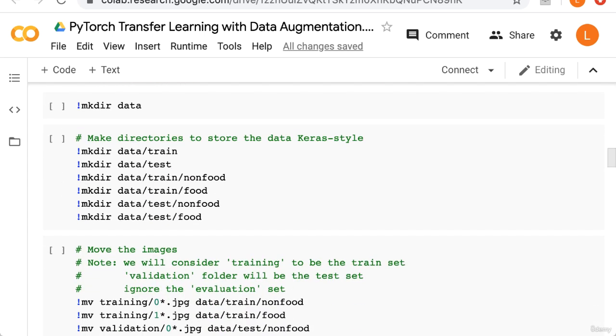Now, since these images are not organized the way we need, we're going to have to move the files around a little bit. So let's start by making a new folder called data. Inside this folder, we're going to have two more folders, train and test. Now, the original dataset came with 3 folders, evaluation, training, and validation, but we don't have any need for 3 separate datasets. So what we're going to do is just use the training folder as the train set and the validation folder as the test or validation set. We'll ignore the evaluation folder.